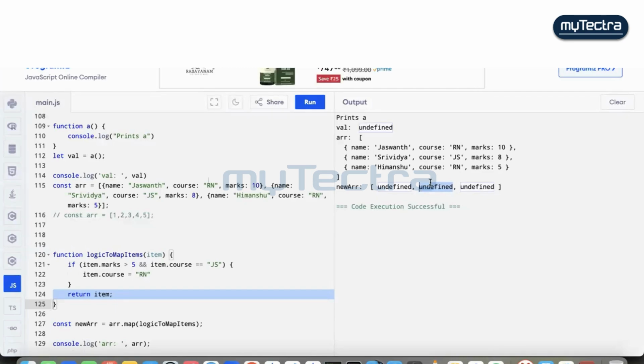Getting my point? Yes, got it. So basically, the condition we made here is for any of the items. There could be multiple items. Let's say I have made an array of 3 only; there could be an array of 300 also. So for each item, it will iterate and check, and for any item where these conditions get true, it will change the course to RN.